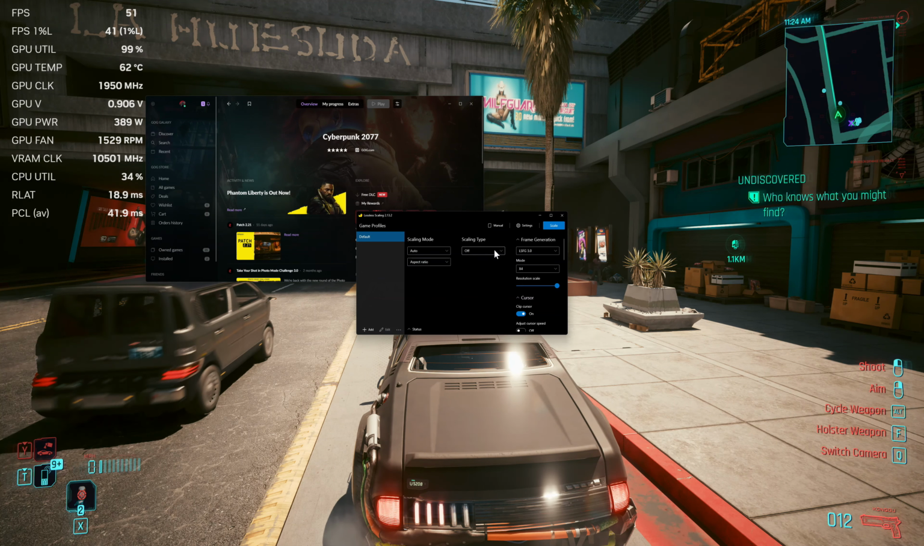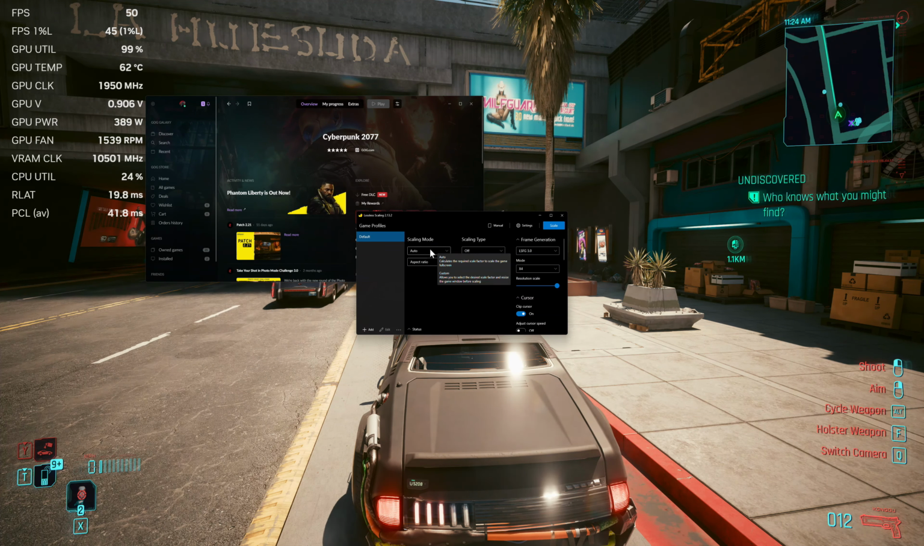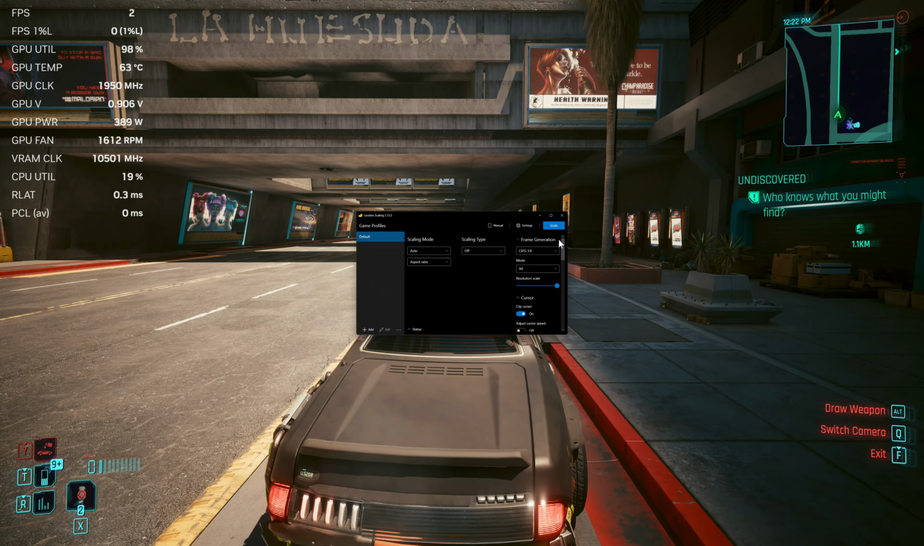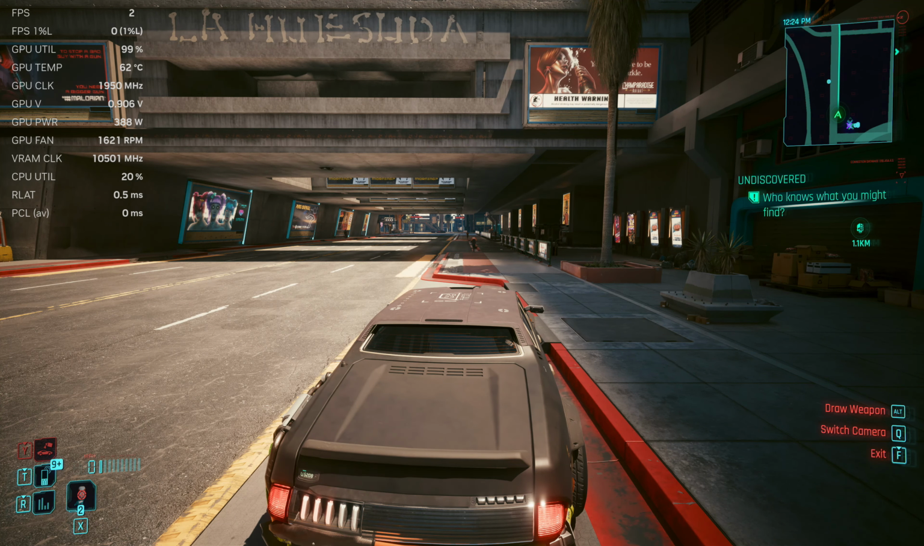Now, scaling type I've just left off, and the scaling mode is basically going to determine how much scaling you're going to be using in terms of your image quality, but I've just left that at auto. Now all you've got to do is hit scale and then make sure you select the window you want to add the scaling to. So if I hit scale and then click on Cyberpunk, it will just enable. As you can see, it just flickered there.